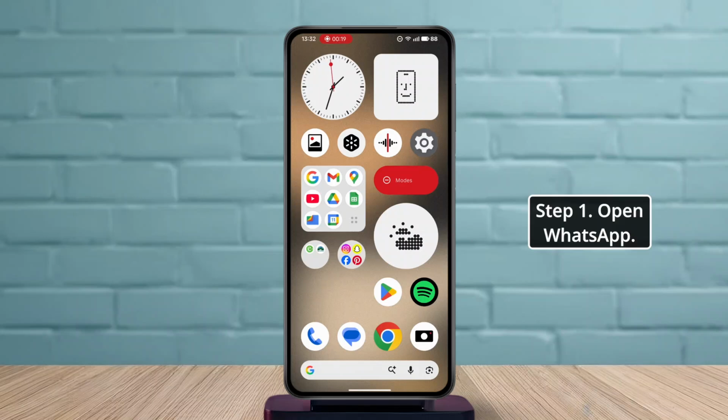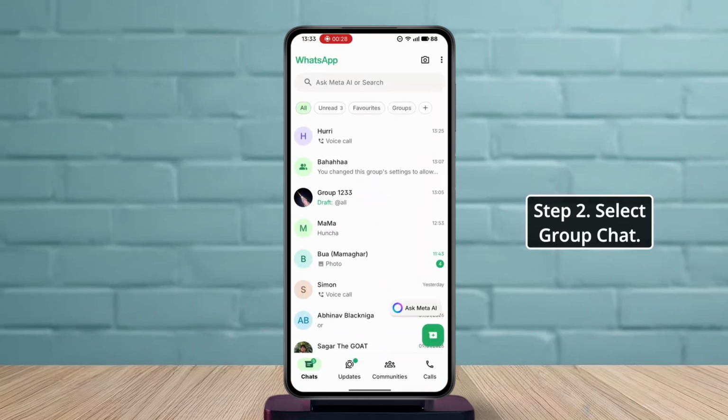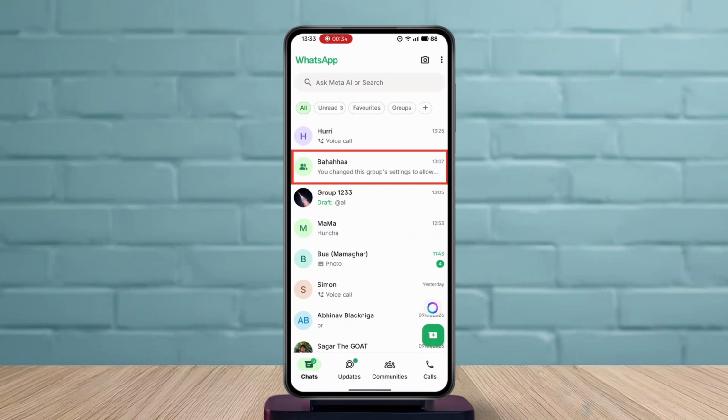Step 1. Open WhatsApp. Open the WhatsApp application on your Android phone. You'll be taken to the Chats page. Step 2. Select Group Chat. Scroll through your chats and tap on the group where you want to mention all members.